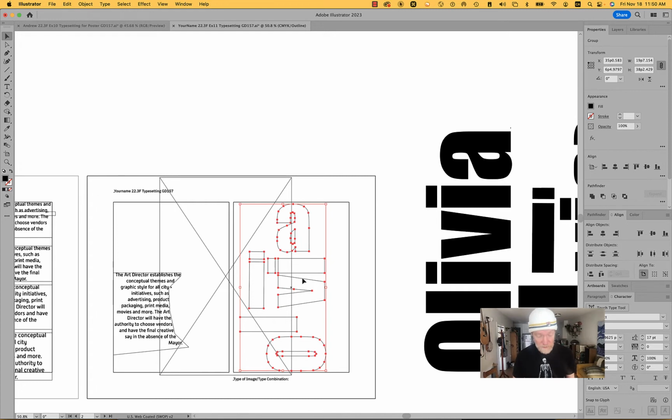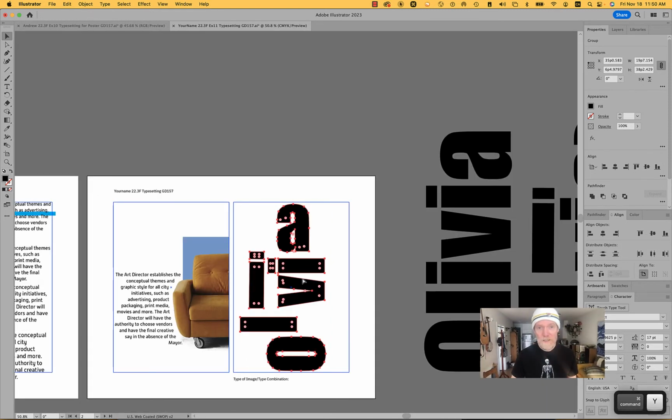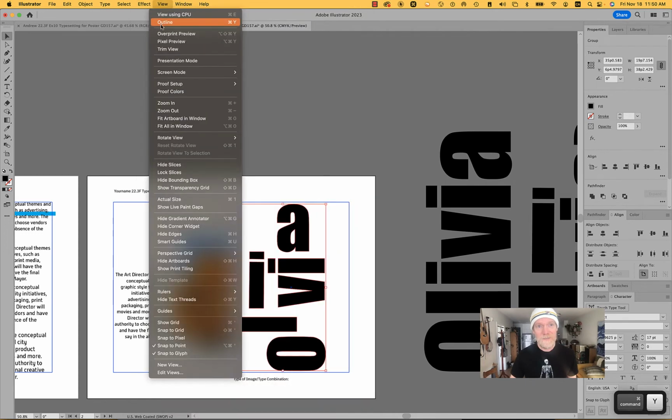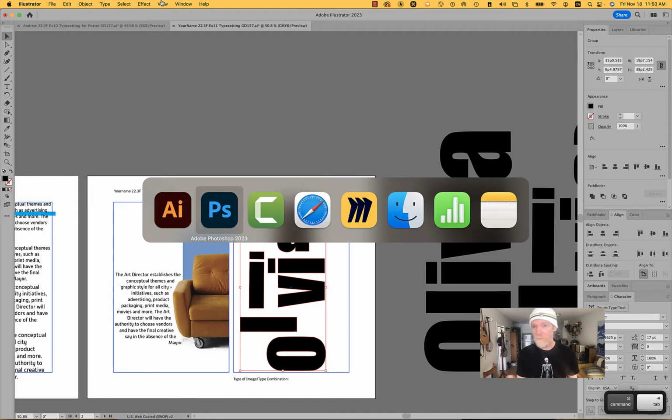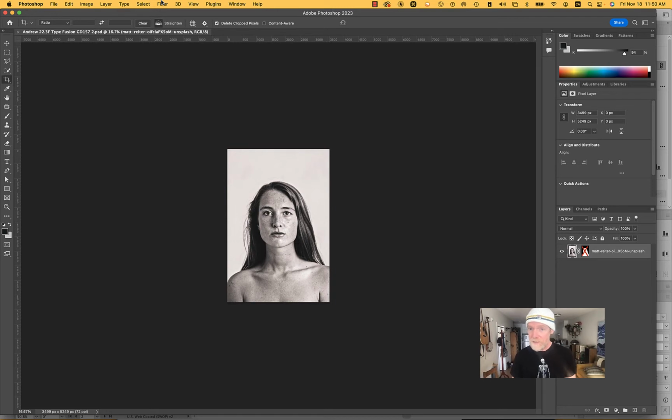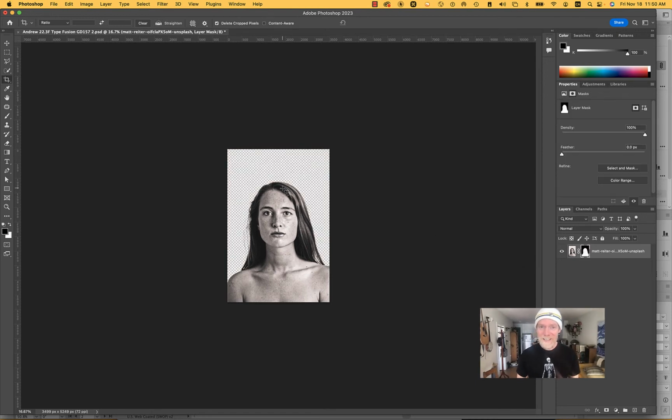This is a vector type object. When we started off the semester, and I'm just hitting Command Y to switch between outline and preview, one of the things that we talked about at the beginning of the semester is the difference between vector and raster. And one of the things that came up was, okay, vector is Illustrator, raster is Photoshop. Well, that is not true. I mean, yes, in some ways it is, but mostly it's not. And I just want to show you how you can actually work in raster format.